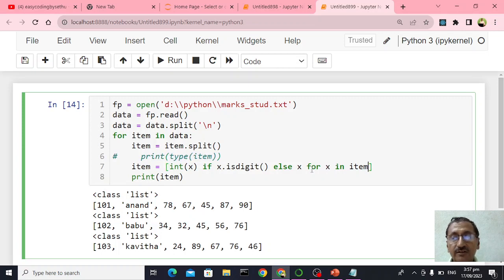That is what we do here. Look at this. For x in item means we sit on 101, then Anand, then 78, then 67 until 90. Then the next record is fetched, because data contains 3 records. So the next record from data, that means the Babu record, comes and sits in item. So item is a list actually.